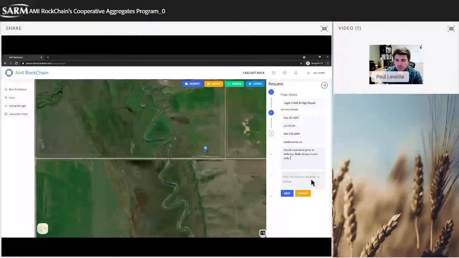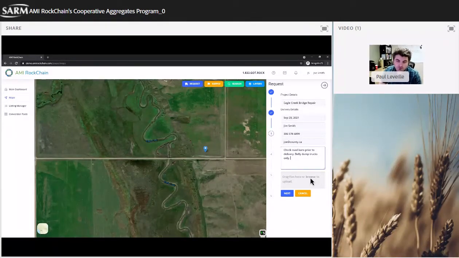You can specify that there. If you have files that you want to attach to this project as well, you can attach them through this browse button here. This will open up a dialog and allow you to attach PDFs to this project. You can add up to 10 PDFs, up to 10 megabytes per PDF.